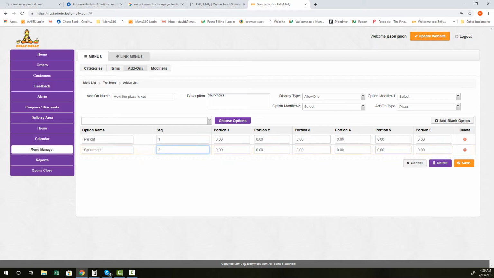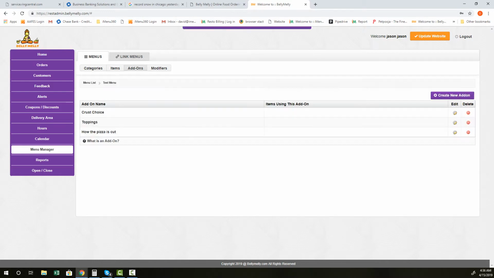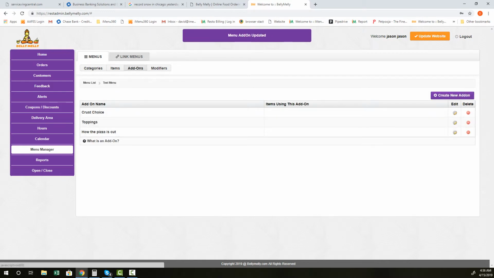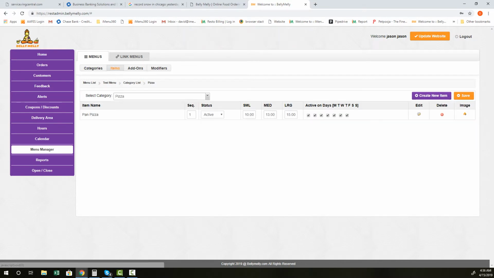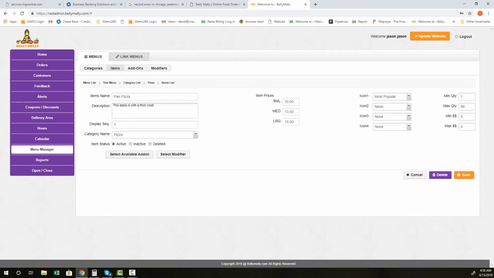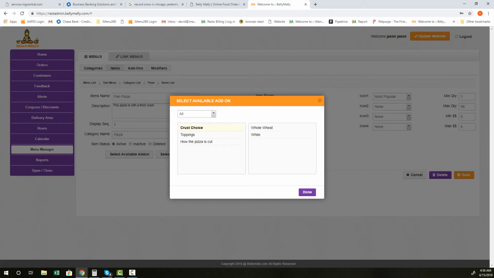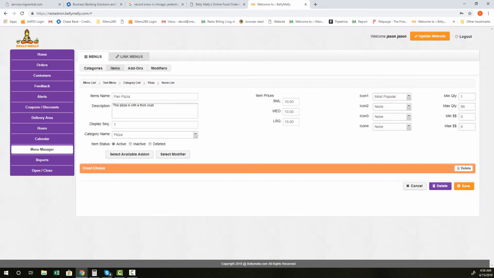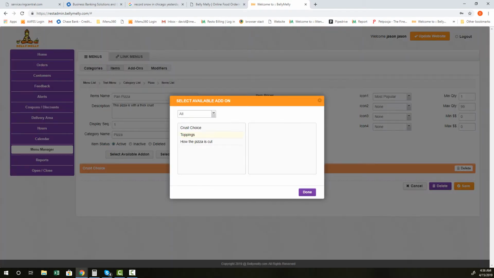And 2. Okay, now I'll show you why this is kind of cool. So you have these 3 toppings. You go back to the item, and you want to open up your pan pizza, and you want to select the available add-ons for the pizza. So we know the first choice is generally crust choice, so we would probably choose that first. And another add-on we're going to do is toppings, done.